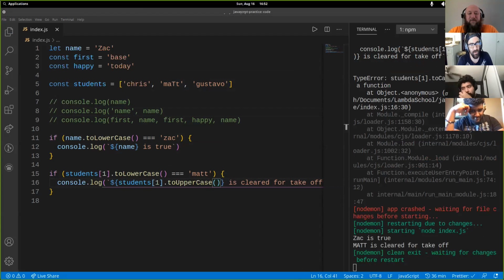Students dot toUpperCase in the index. Well, this is what it's turning out. Is that how we want his name to be? It's all capital, but we just want the first letter capitalized. So how do we do that?